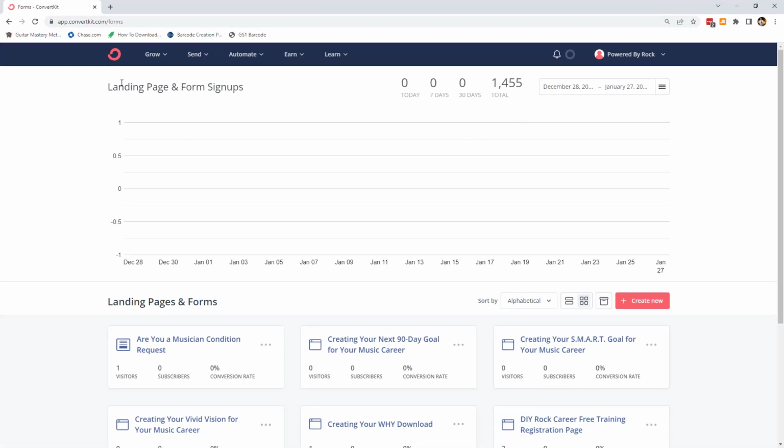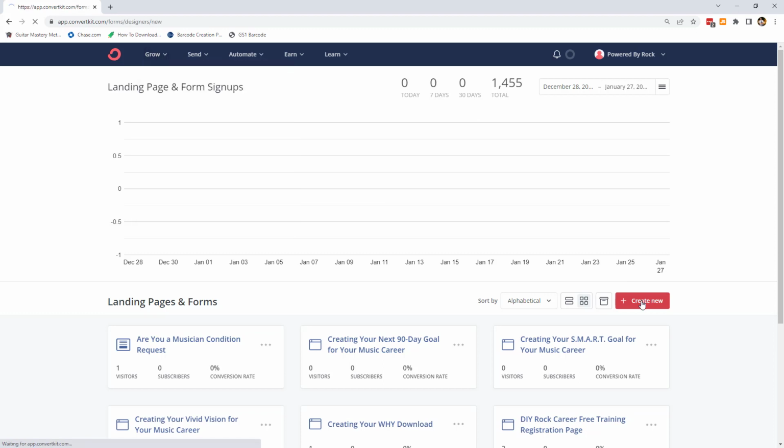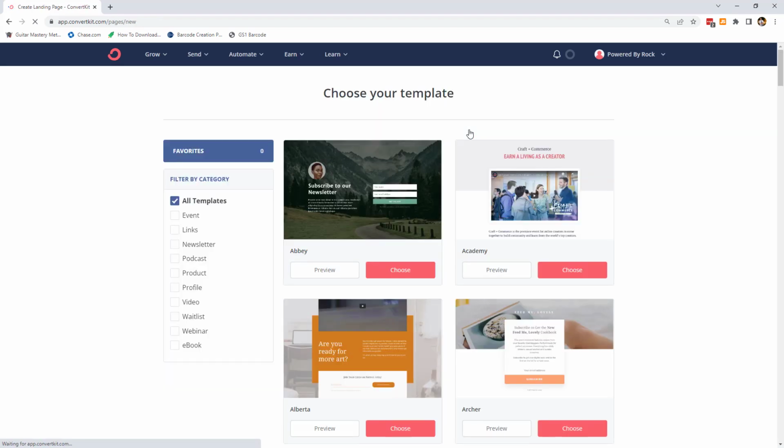All right, so here I am over at the landing page in form signups. Basically, that's just under Grow and then Landing Pages and Forms. And then you're going to just click Create New. What you probably want to do in this one is create a landing page. So click Landing Page. And then it's going to give you some templates, which is really nice.